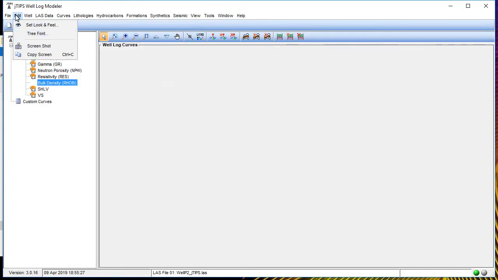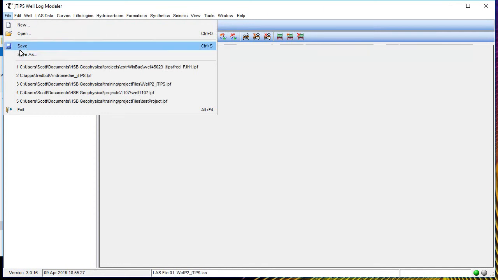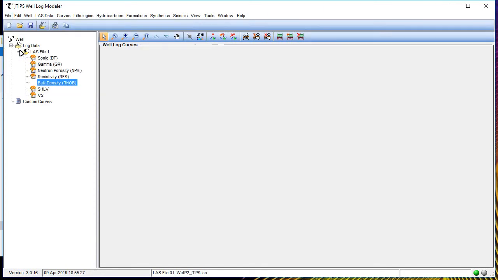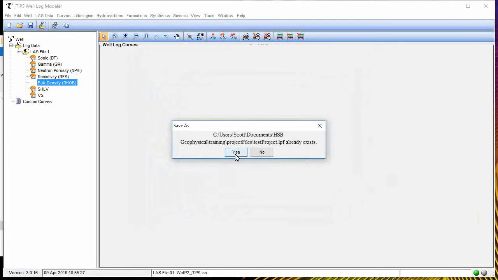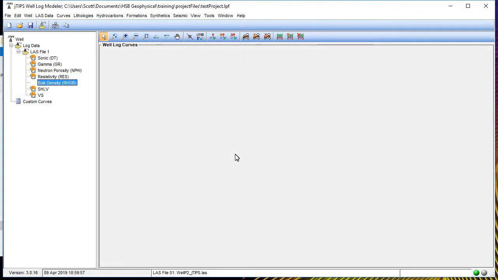So I can go to File, Save As, or I just hit File, Save since it's a new project. And I'll give it a file name that I've just started called Test Project, and I'll save that. If it exists, I overwrite it. Again, not overwriting the LAS file, just the project file. So now I've very simply imported the data file and assigned these parameters to it.